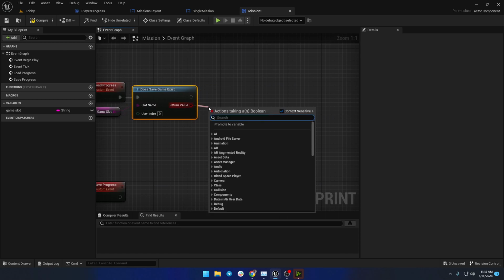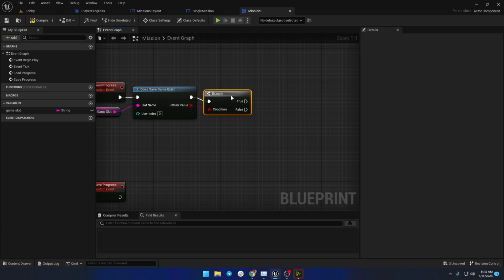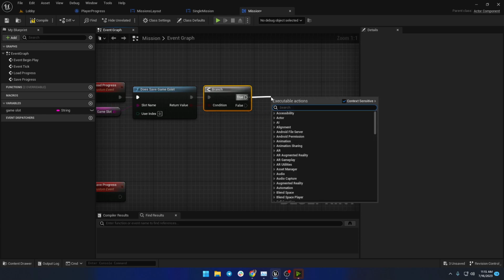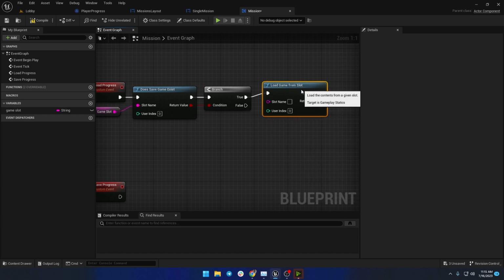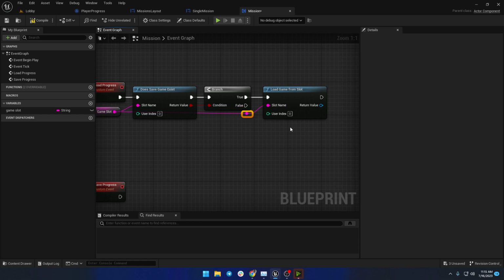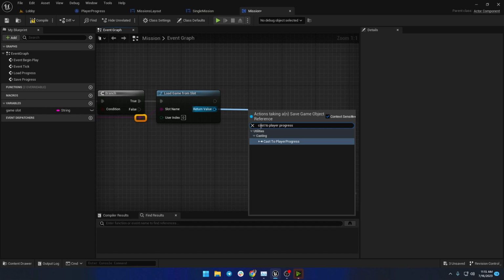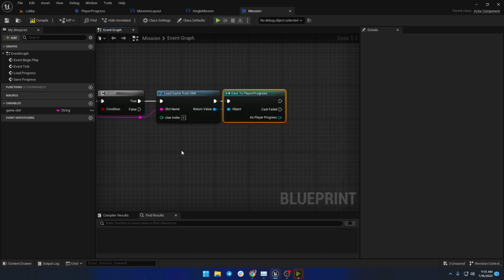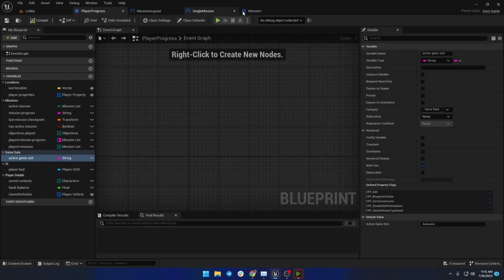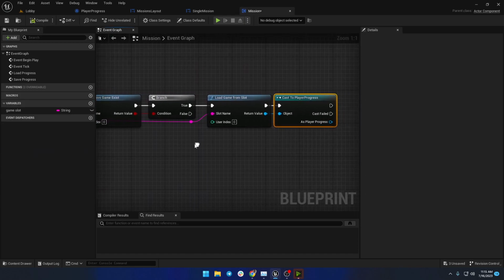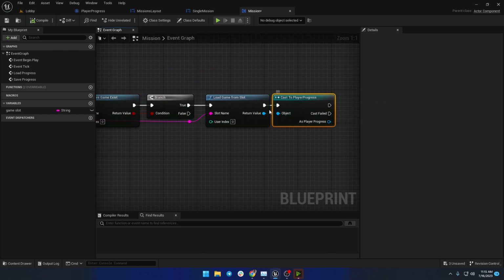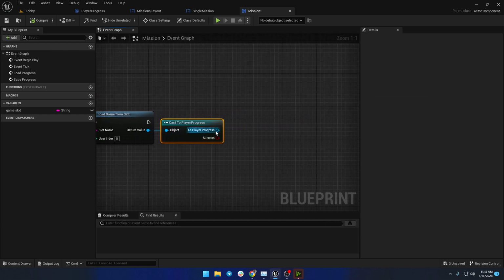If yes, punch here. If it does, you load the game, load it from slot. So, load game from slot. And then with the game loaded, let's cast it to our player progress. Because I know that's the only thing I'm using, I usually just convert to pure cast. So this works for me.